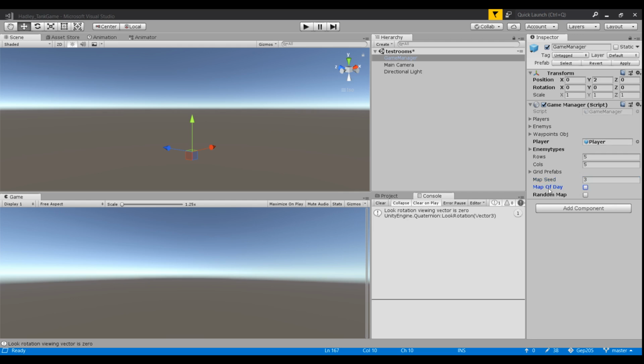A map of the day works the same way. It uses a seed, but the seed is based on the year, the month, and the day. My random map is also based on a seed, but it's based on the year, the month, the day, and the millisecond. The reason I'm calling that random is because it's close enough to random that you'll never really get the same map twice, just because of how small of a number it is and how often it changes. And they all work.